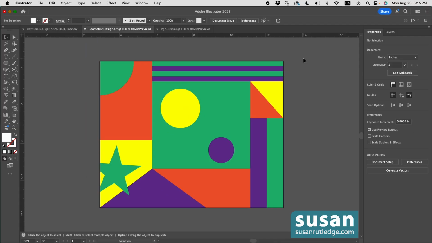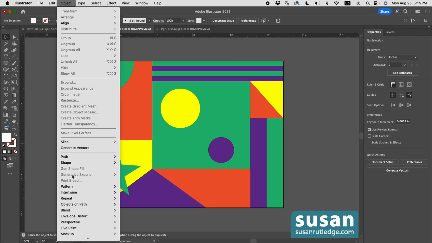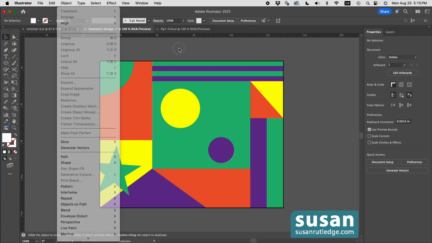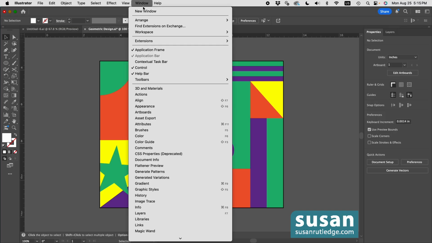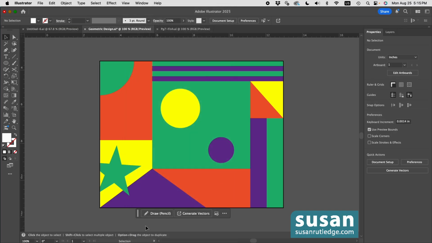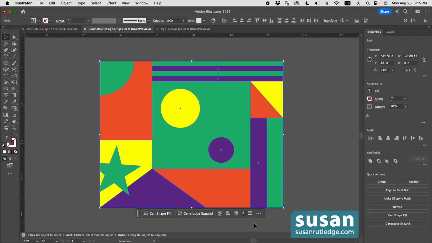I can access the Generative Expand tool in a few different ways. First of all, I can come up to Object, down to Generative Expand, but notice it's grayed out here, and that's because I don't have anything selected on my artboard. I can also come up to Window and turn the contextual taskbar on, and this gives me a little bar underneath the artwork. Now, I'm still not seeing Generative Expand. Again, I have to select something on the artboard before that tool is selectable.